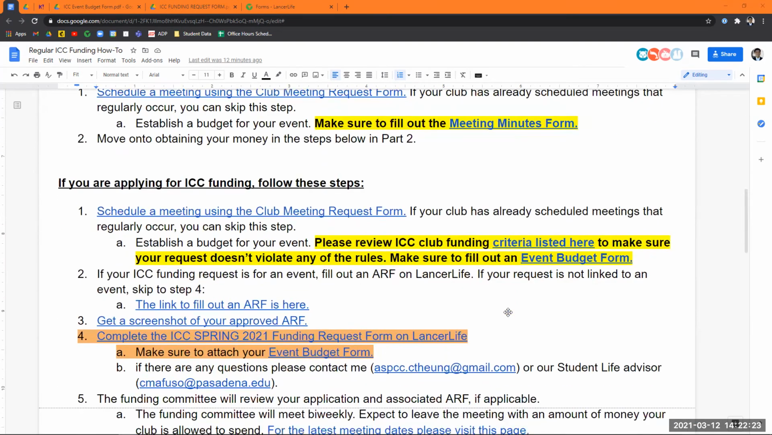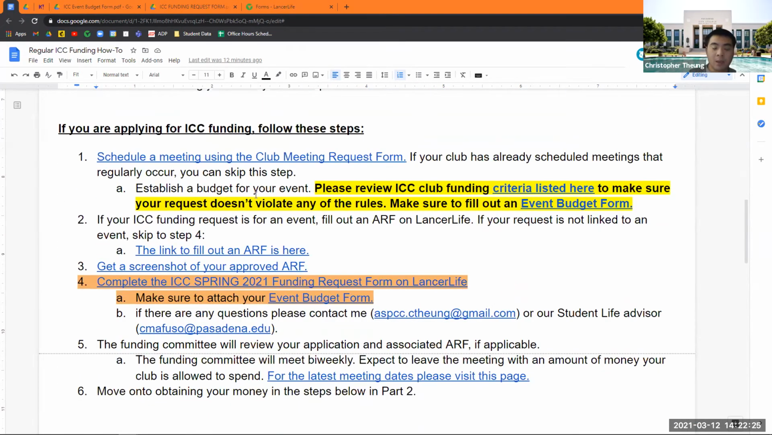All right, so that is step one. Any other questions? I just want to make sure we're good on time. Okay. If you're applying for ICC funding, the first step is to schedule a meeting. Make sure you have the criteria in one hand and the event budget form in the other, and make sure you're using the criteria to fill out your budget form so it agrees with the rules.